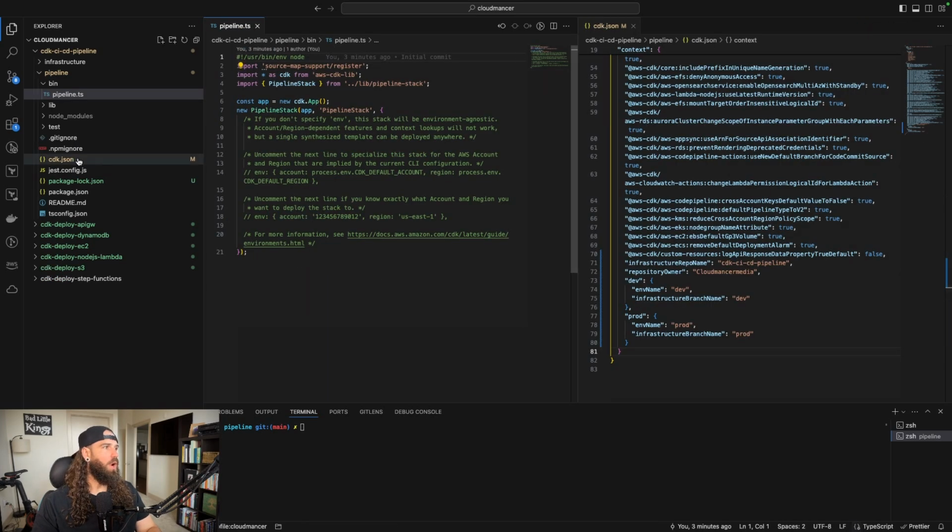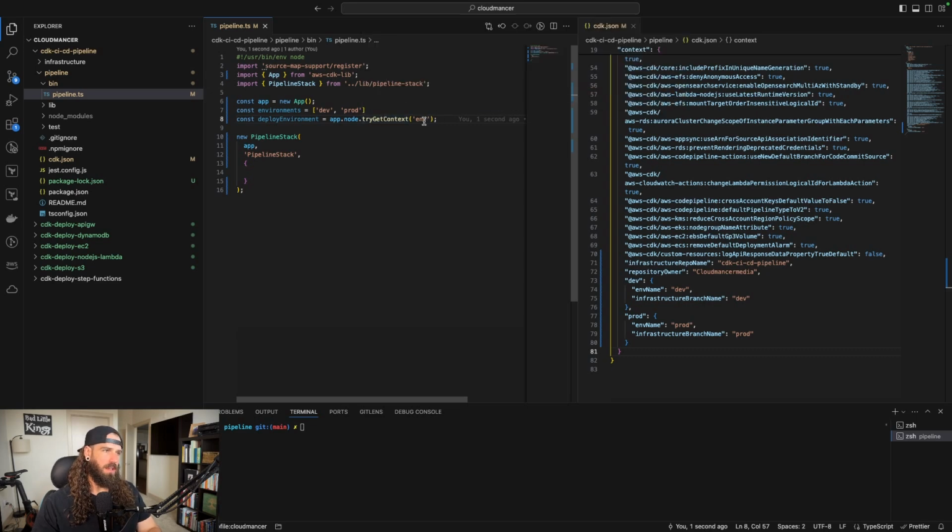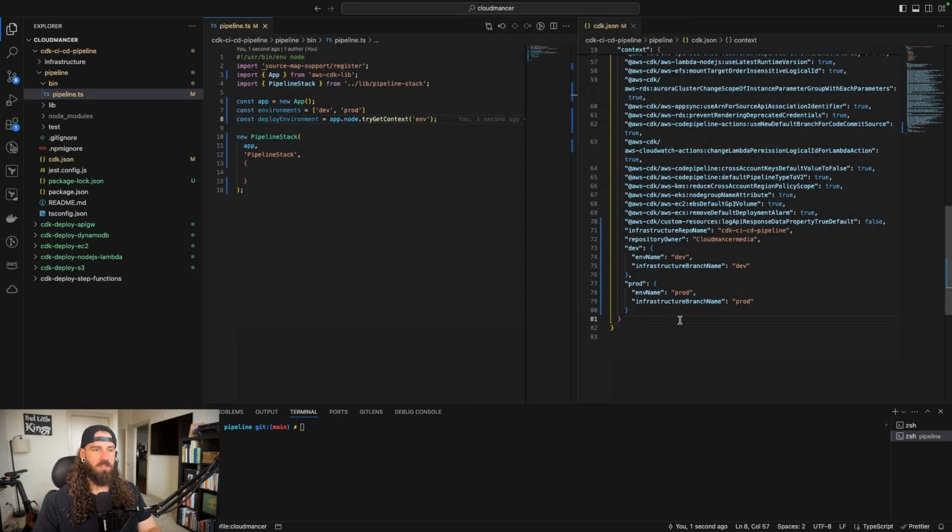Next thing we're going to do is open up bin, and we're going to go to this pipeline.ts file. We'll clean this up and get rid of all this extra text. Great, so that looks good to me. All right, the first thing we're going to do is create a little environments array here that's just going to have dev and prod. Next, we're going to try to get the deploy environment, and the deploy environment is going to try to get context of an env variable. You can see that there is no env key in here.